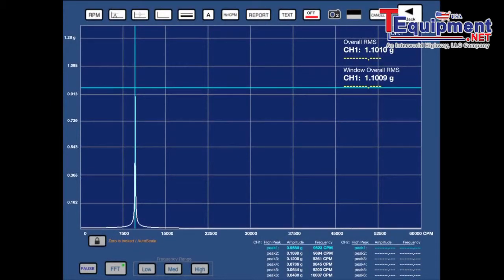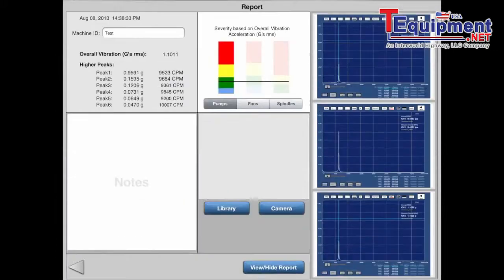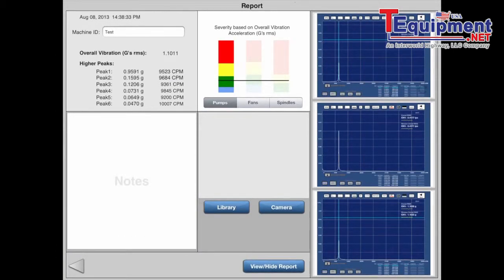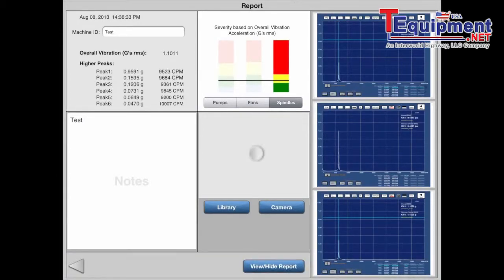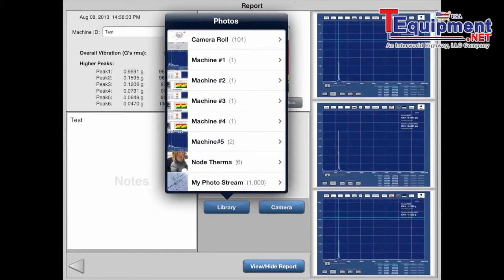Now, when we simply go to this report button up here, our report pops up. We still have our traditional severity chart for pumps, fan, motors, spindles, all that is up at the top. You still get your overall, your top frequencies, your notes, if you want to type in special notes for the particular asset. And here we have our camera function, which actually lets you pull out of the library as well.